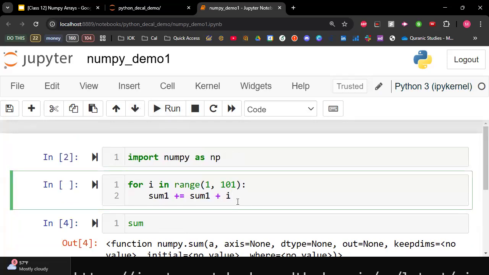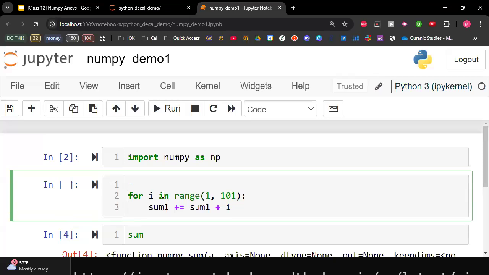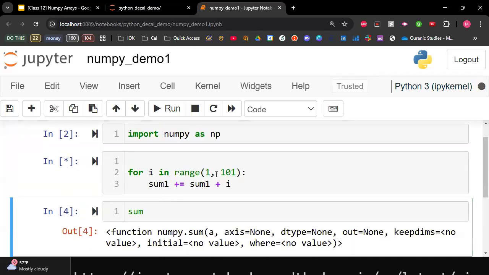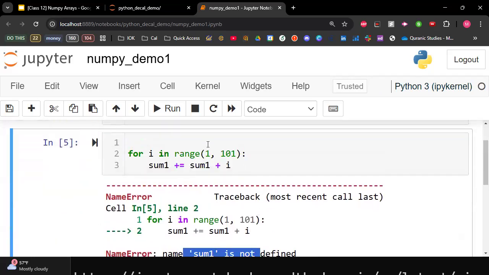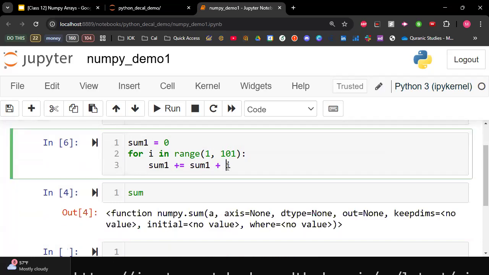Cool. Did this work for you? We also have to initialize it. Where do I initialize it? Right above the loop. Good. So let's see what happens when I run this. Great. It says sum1 is not defined, so you were right. We would need to initialize it. What am I initializing it to? 0. Good. So let's see what my sum is.